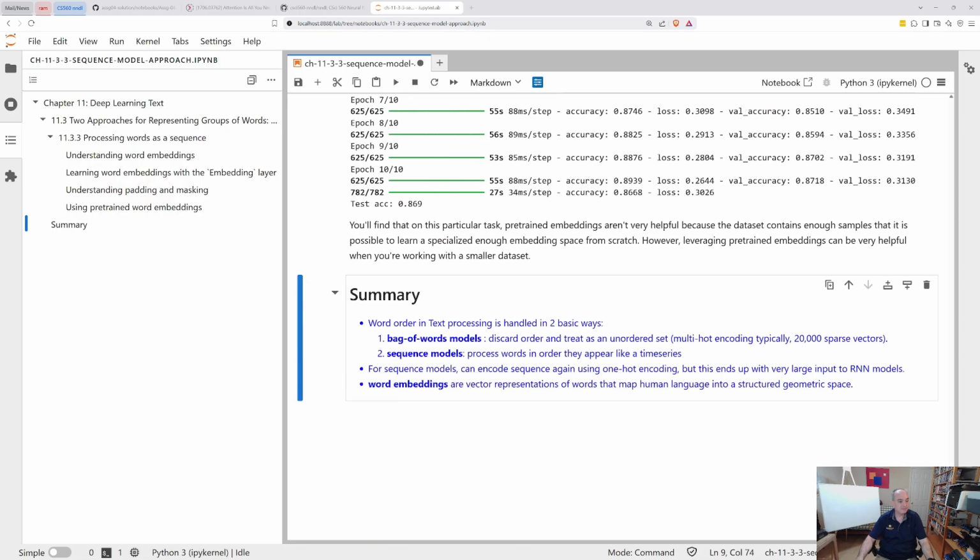Okay, so that's it for this video. A quick summary. In the previous video and in this one, we were looking at the two basic ways that you can handle word ordering when you're doing text processing. You can either use bag of words models that we concentrated on in the previous video, or sequence models, which we looked at in this video. Sequence models are going to process the words in the order they appear rather than as a set of items. For sequence models, the first thing we looked at is you can encode the sequence using one-hot encoding, like we would usually use multi-hot encoding for the bag of words approach to encode the vector that we need to pass in for input.